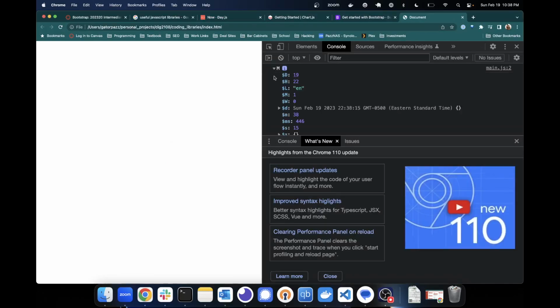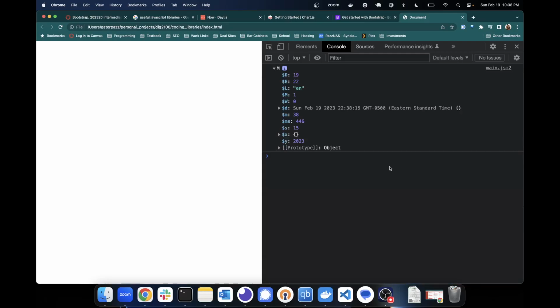Okay, we get M. Awesome. So we get M, we get $D, $H, $M. I don't know what the W is, $D. But these are actually, if you pay it might look like gibberish. It's an object of stuff. But if you look at it, you're getting the day. It's the 19th. You're getting the hour. For me, it's 10 o'clock right now.